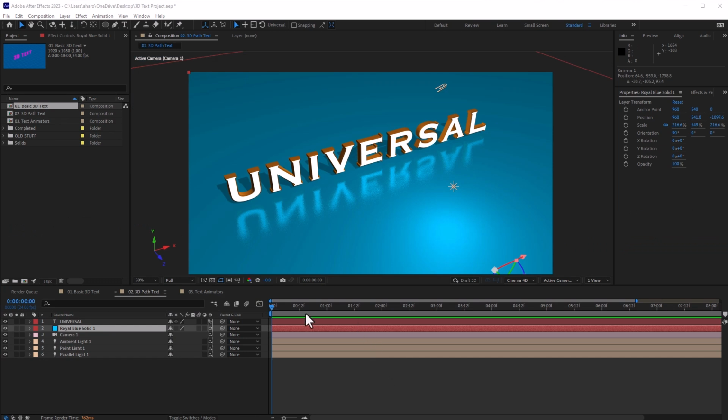Okay, now in this composition, I want to take this text and I want to have it sort of bulging out towards the camera on a curve, on a circular path. And to do that, we have to add in first a circular path.